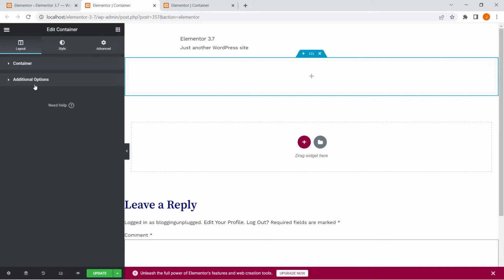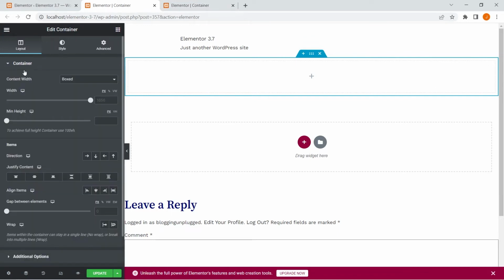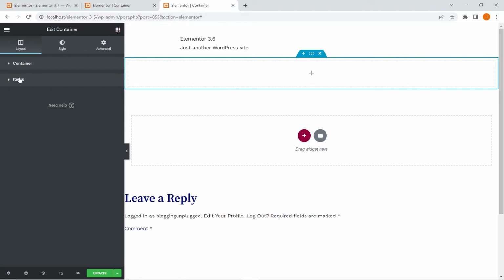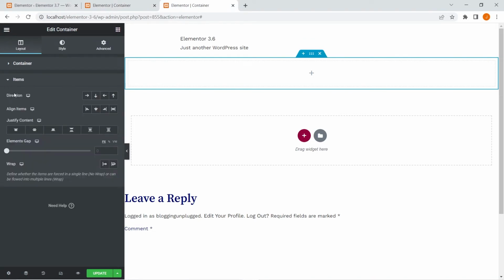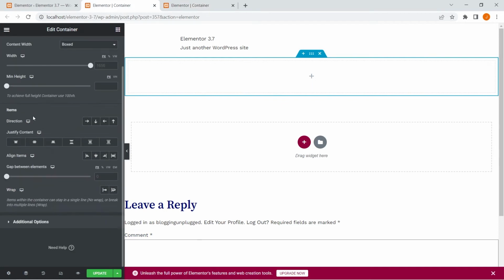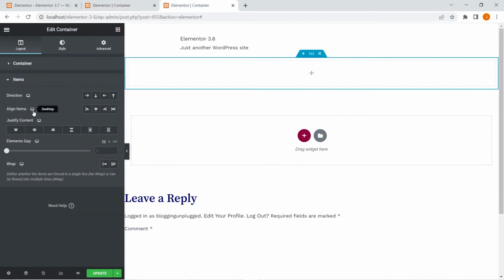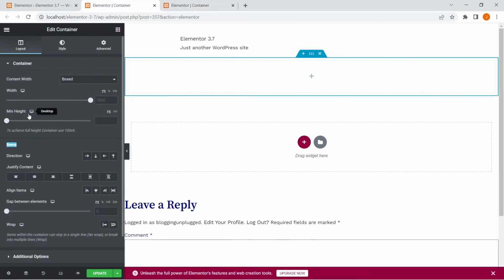Now you must be thinking, what's there in the additional options? So for that we will have to open this container tab right over here in Elementor 3.7, and let's just open this items tab. Okay, you can see there are options like direction, align items, justify content, elements gap, and the wrap option, and you will find all of those options right over here. Wrap, gap between elements, align items, justify content, and direction, and the name is items right over here. Okay, so these are the changes. So this is the items tab right over here, which has been merged with the container tab in Elementor 3.7. So this is the first thing.